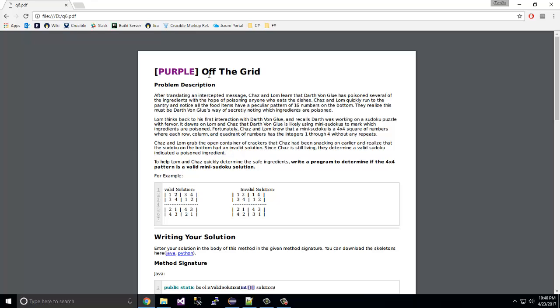We're on to question 6 called Off the Grid, which asks students to write a program to determine if the 4x4 pattern is a valid mini Sudoku solution. So we have these 4x4 patterns here, and they're divided up into 2x2 chunks at each corner as well. It's a valid solution so long as within each row and each column and each chunk we have unique values 1, 2, 3, and 4.